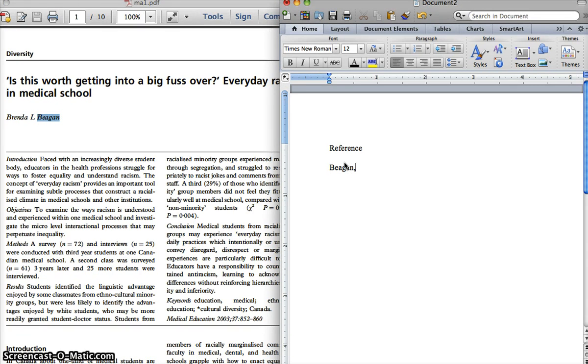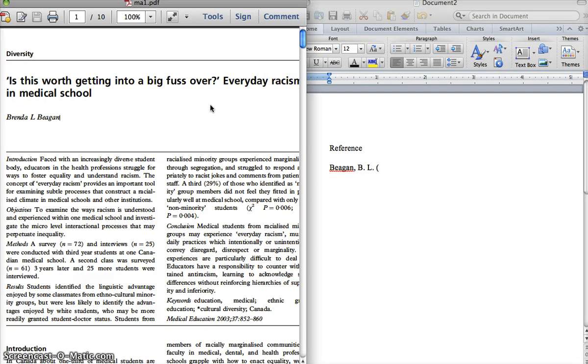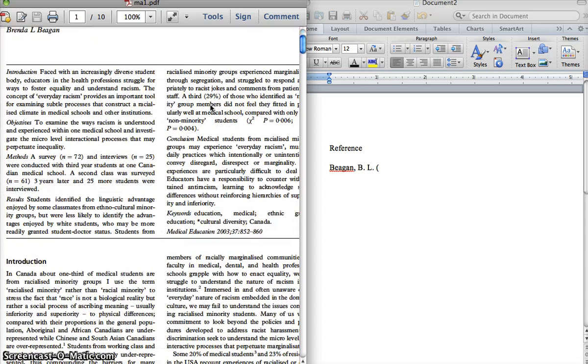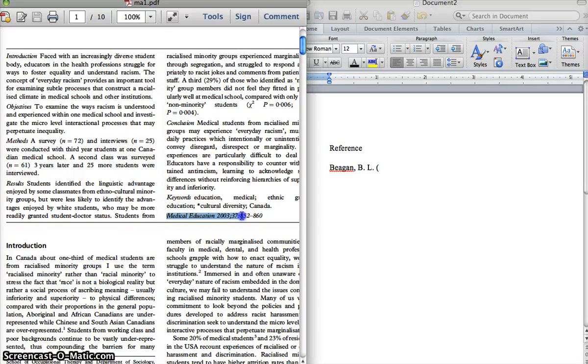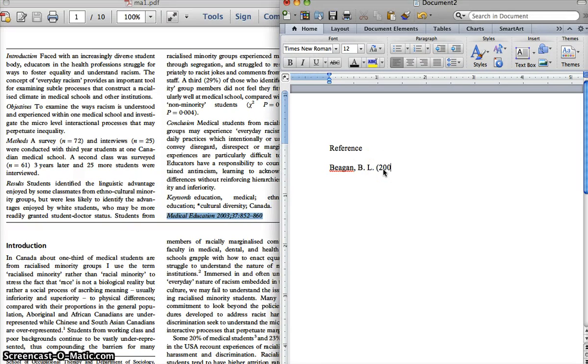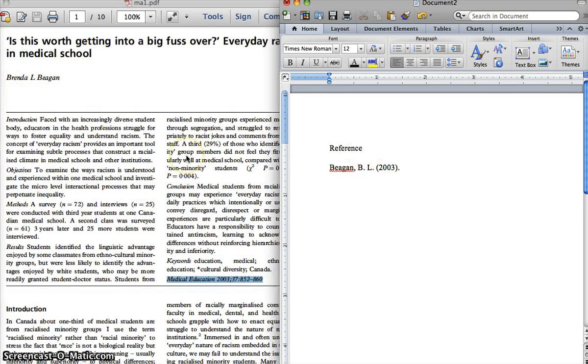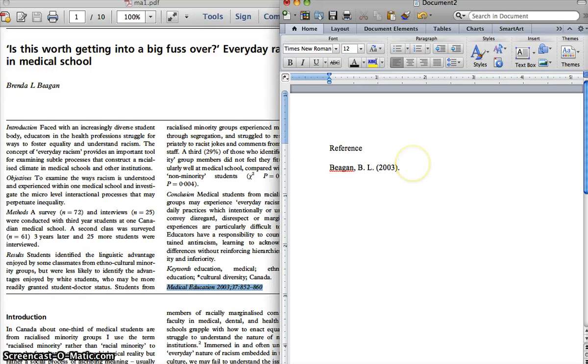followed by a comma, space, the author's initials, BL, another space, and then we want to include the year that this article was published. Now in this instance, when I scroll down a little bit, I get that information right here. So it is in 2003, a period, a space, and we now type in the name of this article. And it is still in regular lettering.